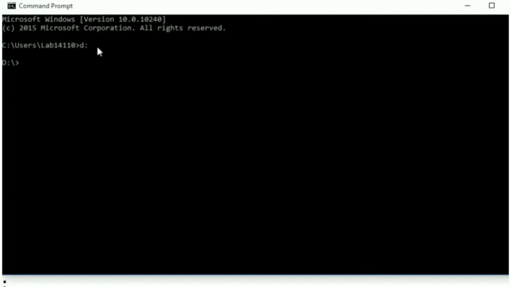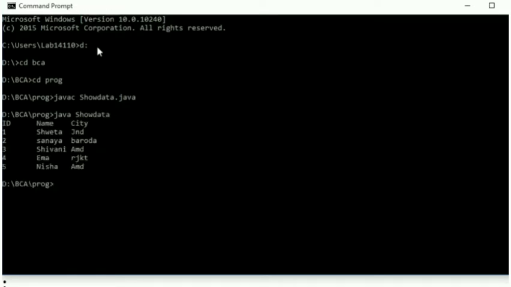Now we open the command prompt and move to the D drive. Then, to move into the folder, we use cd space folder name, and here is our program: javac ShowData.java. Now we run java ShowData and press enter. So you can see that the data is displayed here.